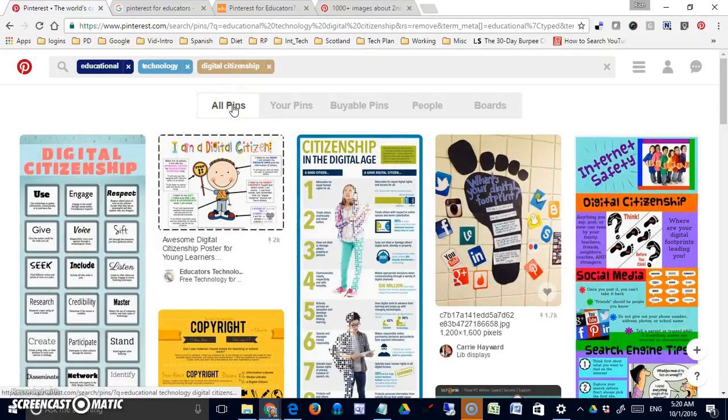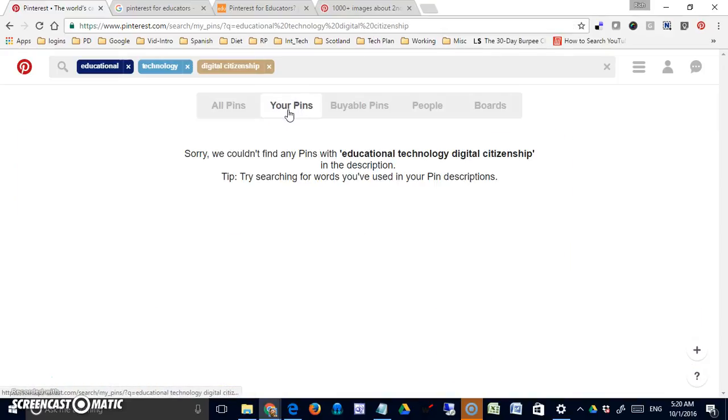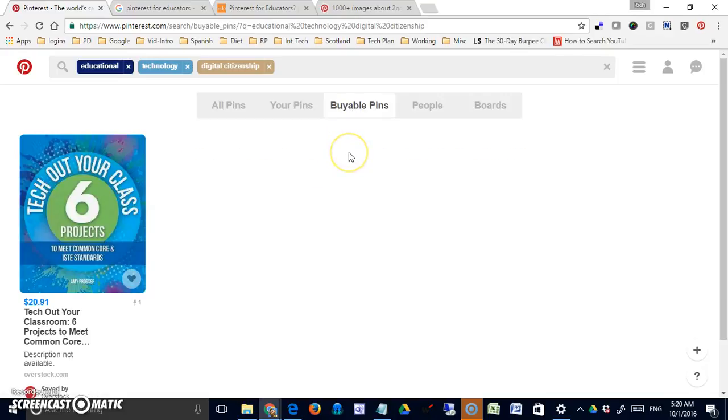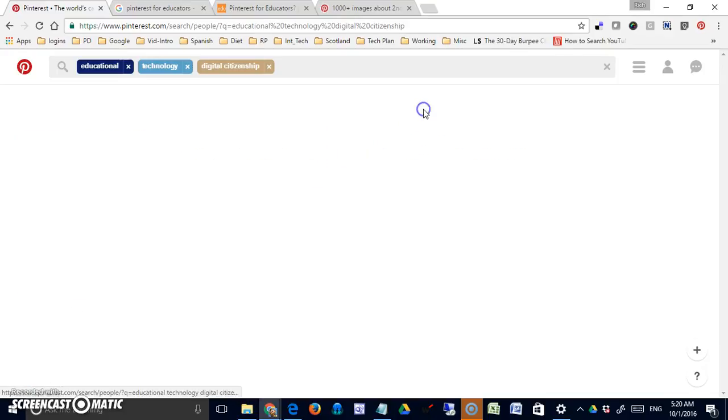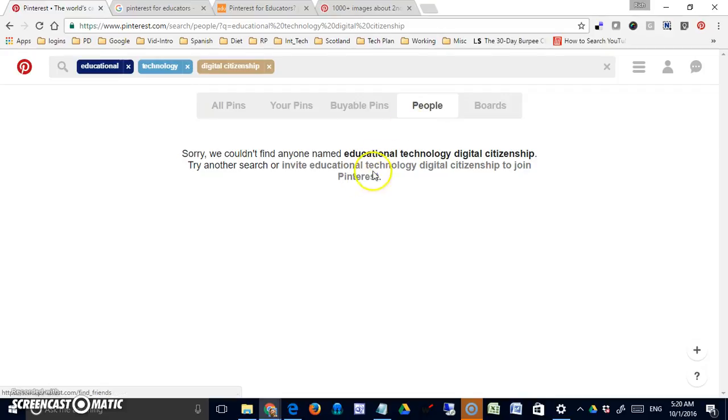Now, these are subcategories I can sort by once I've done my search. So these are all the pins, everybody. This is my pins, and you'll see that I don't have any pins that fall into this category. Things you can purchase. People. This is going to look for someone who has a board who entered their name as this. And so if you know a particular person you're looking for, you can search that way.